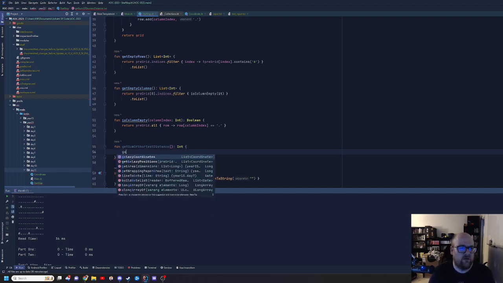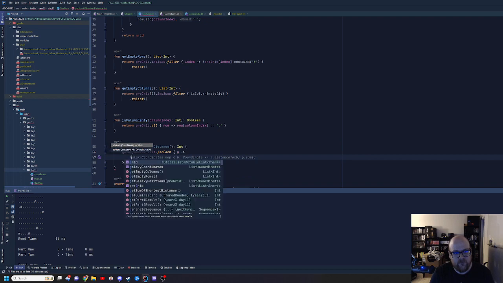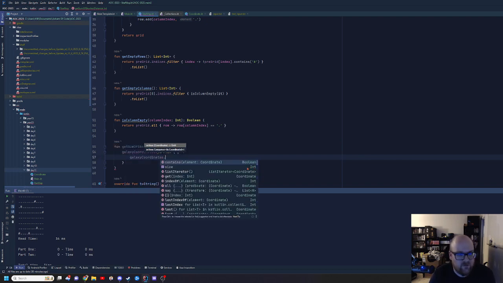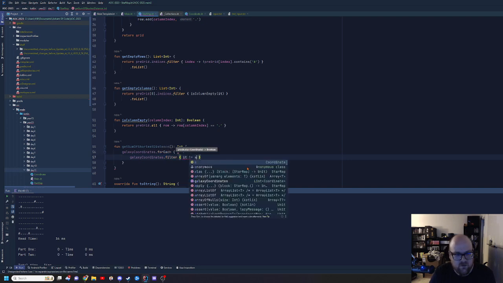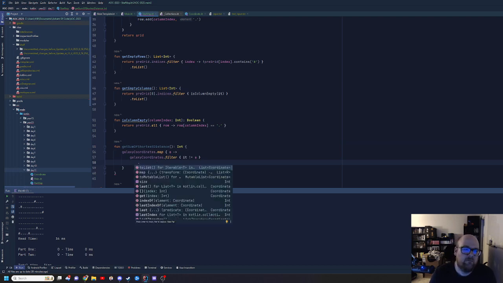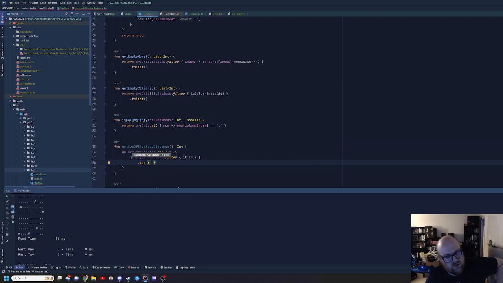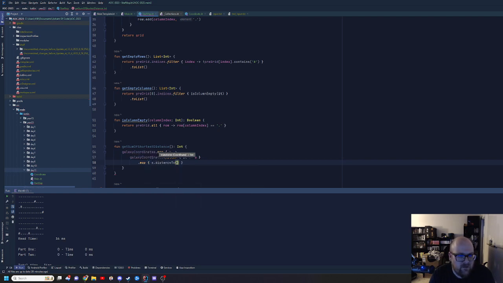Okay. Galaxy coordinates dot for each A. Galaxy coordinates dot sum or dot filter it does not equal A. I want to map, actually. I want to map that to the sum of this, so dot map to each galaxy that's not A to A dot distance to it.